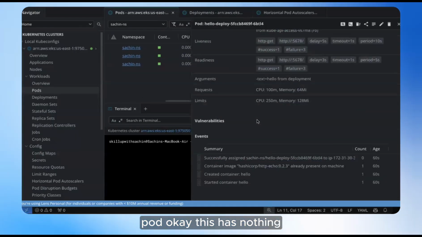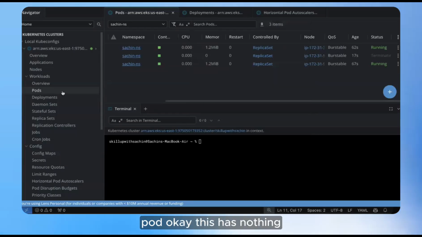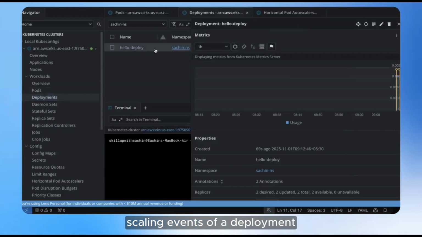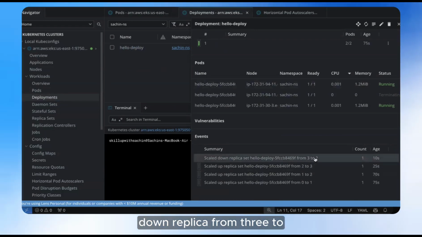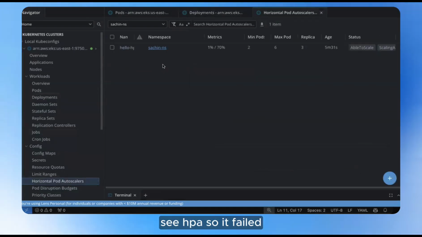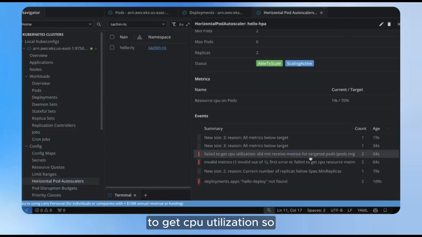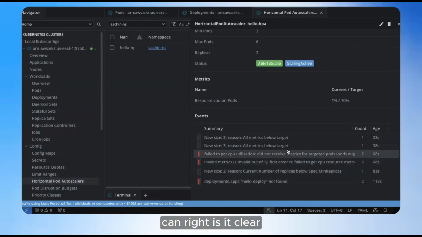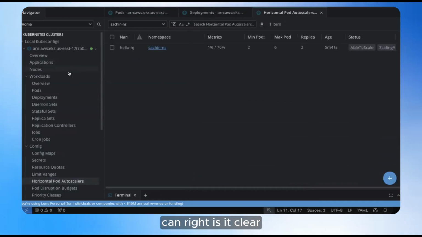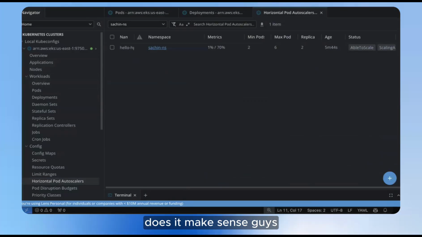Now you see this pod, this has nothing. But if you see back the scaling events of the deployment, it's saying scaling up replica from 2 to 3, scaling down replica from 3 to 2. And if you see HPA, it's failed to get CPU utilization. So it was trying to do whatever other things it can. Is it clear? Does it make sense, guys?